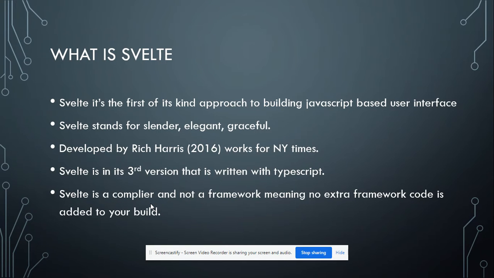So, what exactly is Svelte? Svelte is the first of its kind in its approach to designing JavaScript based user interfaces. Svelte as a word stands for something like slender, elegant, and graceful. You can use it with a person as a word. When you use it with a thing, it's amazing. And this was the idea behind this framework. The goal is to design an application that is slim, slender, elegant, and graceful to the eye.